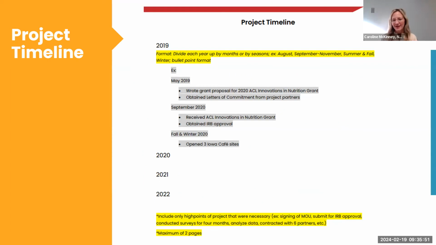For the project timeline section, for each year of your grant, we ask that you divide it out by the season or months or both, whichever way most closely aligns with how you track the timeline of your project. Here, we only want the high points of the project that were necessary within each year. Please note, you do not need to add grant reporting requirements. For example, SF 425 submissions or semi-annual report submissions.